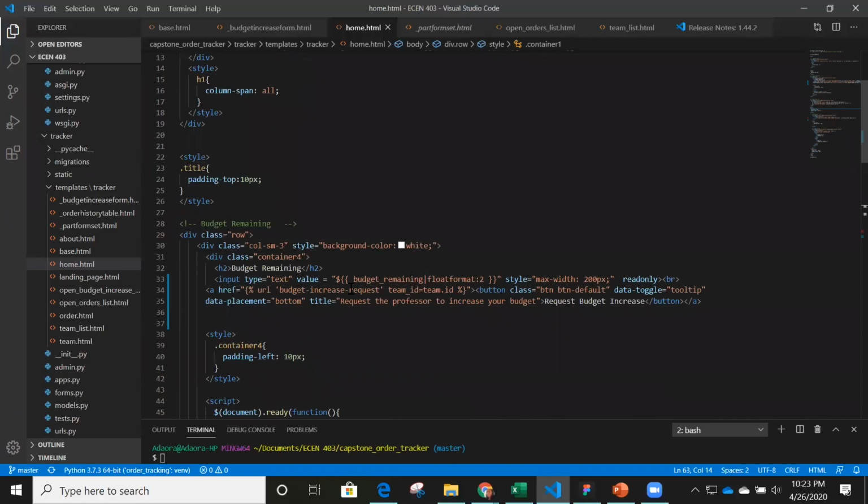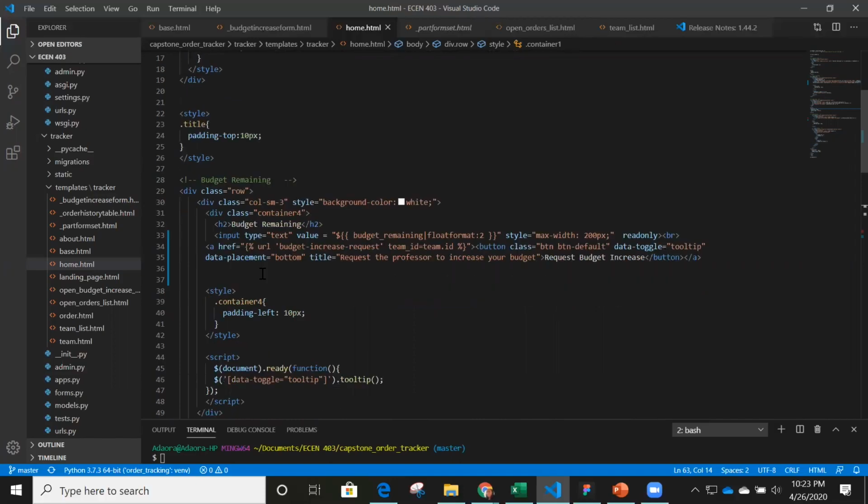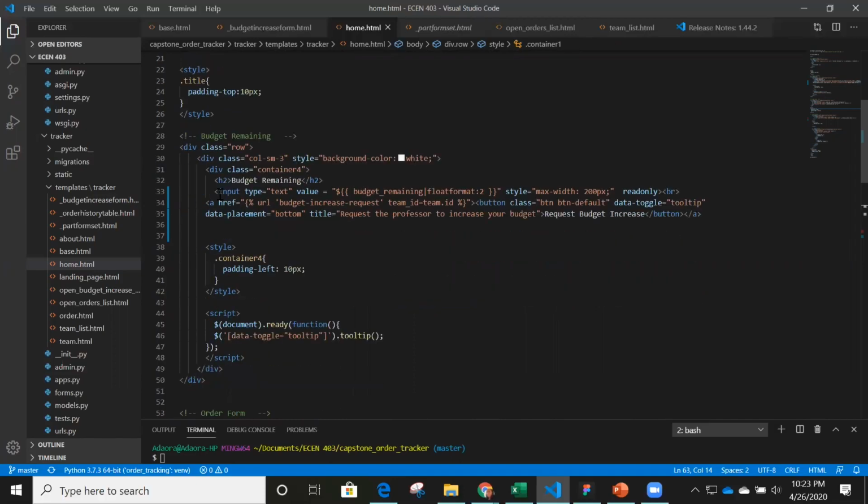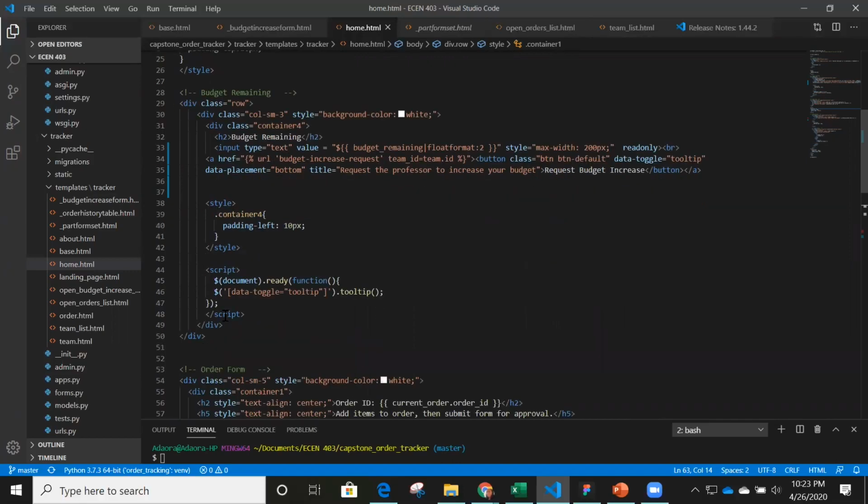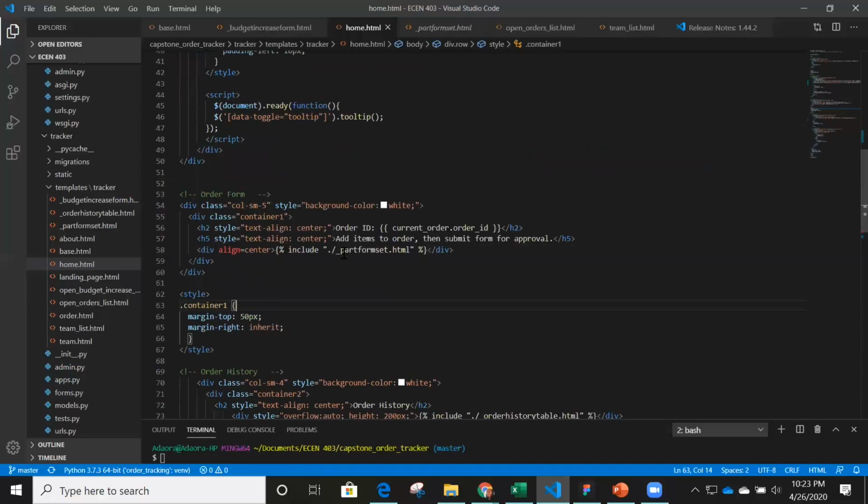So this is the budget remaining section that we have here. This is our button to request a budget increase. And this is some styling also for this section. This is some JavaScript, which is used for formatting the tooltips that you saw earlier. So this is our order form. So this is an example.